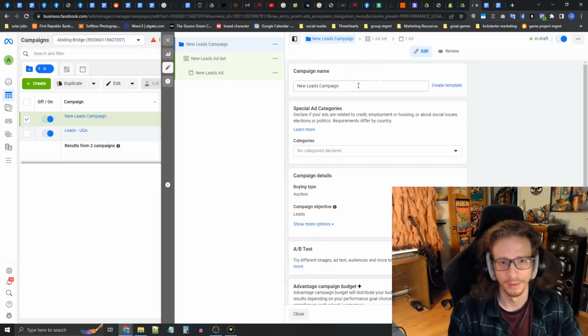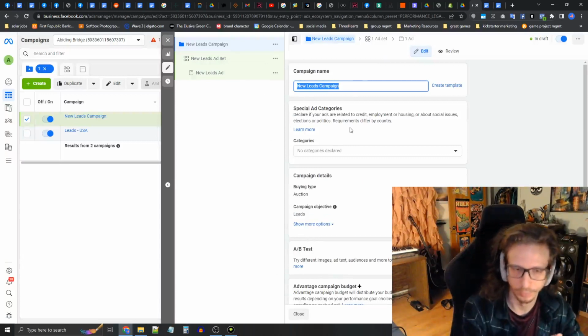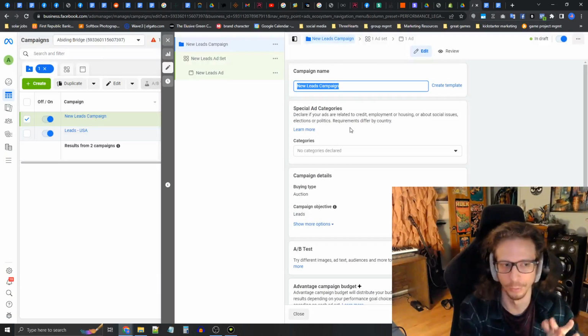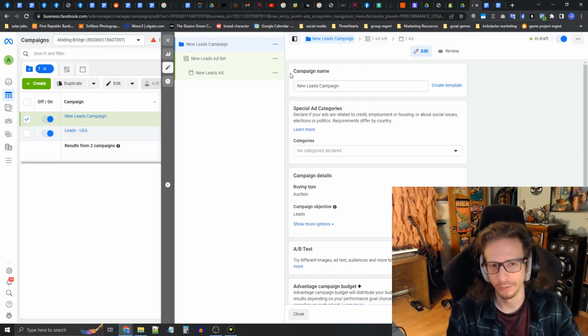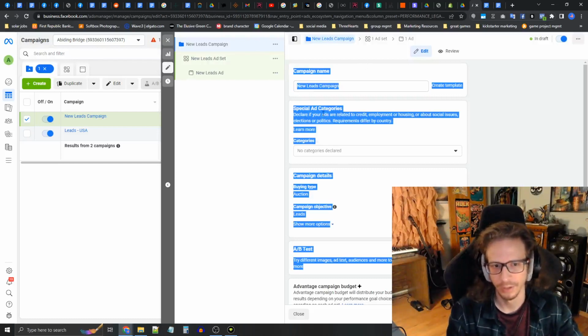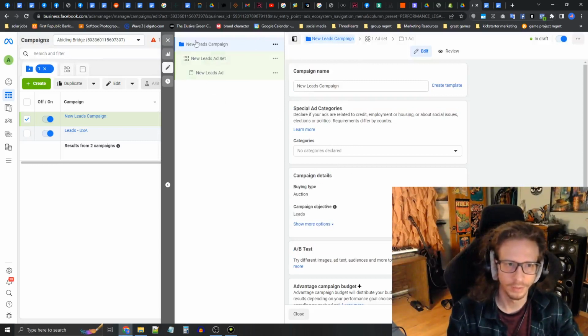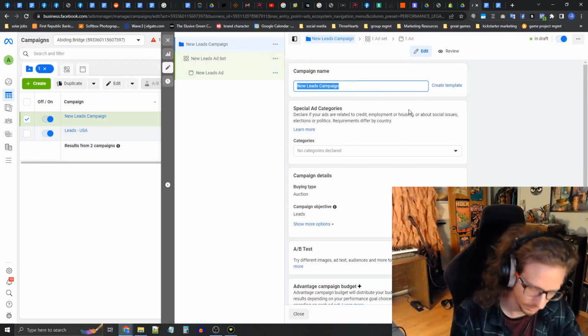Okay, that's going to create a pop-up of this whole new ad editor dashboard. On the right hand side, you'll see here is the settings. And on the left hand side, you'll see where it says new leads campaign, new leads ad set, new leads ad. So this is like a hierarchy tree of selection.